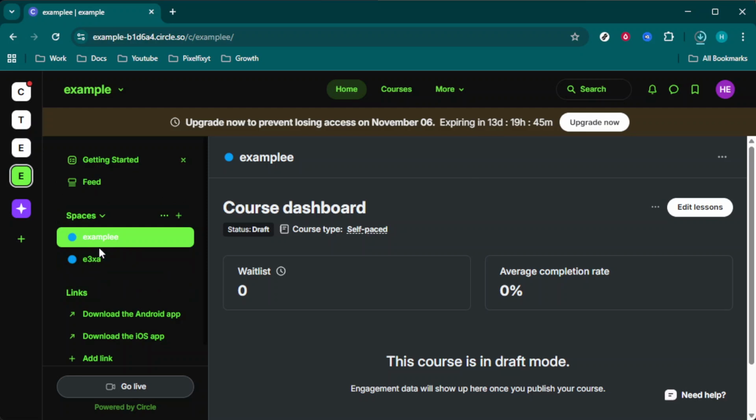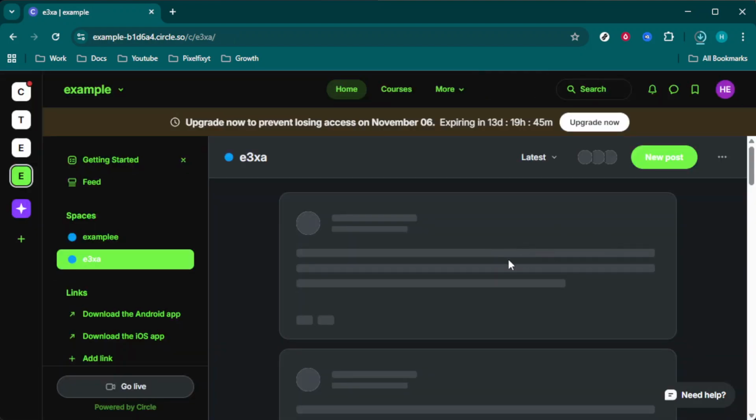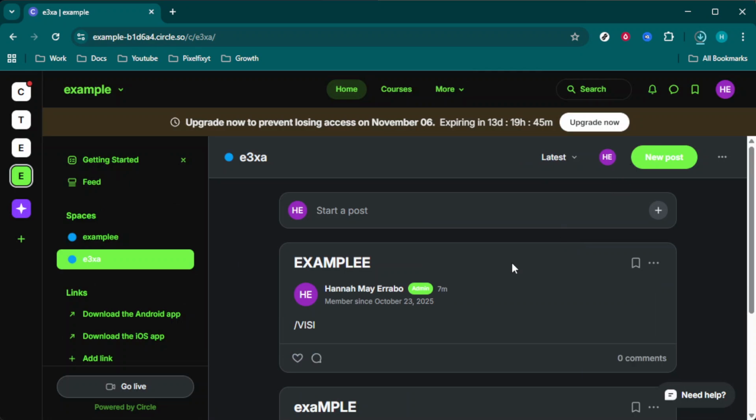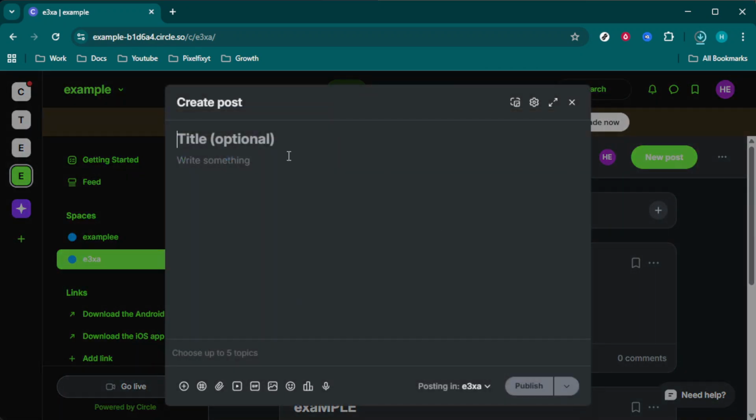Next, you're going to locate the section labeled Spaces on your left sidebar. Give that a click. Spaces are essentially the different areas or categories you have within your Circle.so community. Once you're there, you'll see a list of all the individual spaces you've set up. Now select the specific space where you initially created your draft. This will take you directly to the environment where your post was originally composed, making it easier to track down all your saved content.